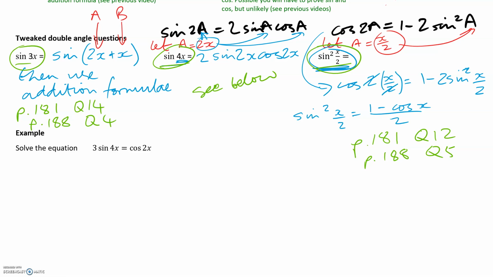This example here, we're going to need to use what we've done up the top. So if we replace the sine 4x with 2 sine 2x cos 2x, that's going to be a good start. So we'll do that.